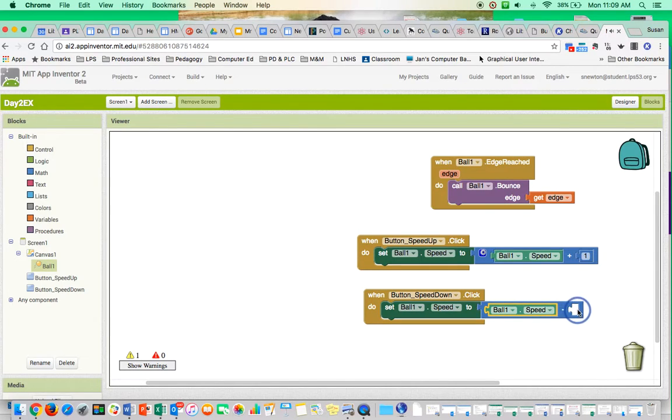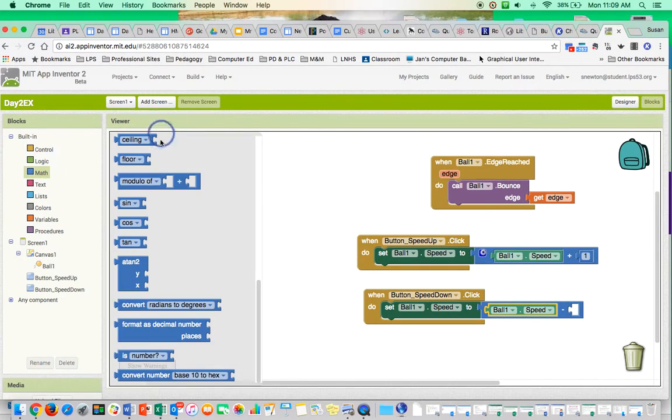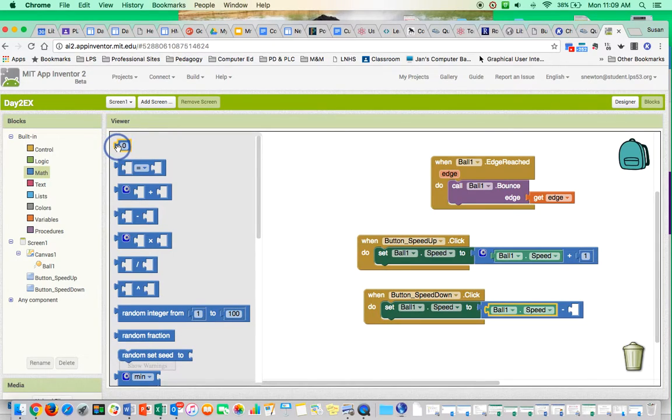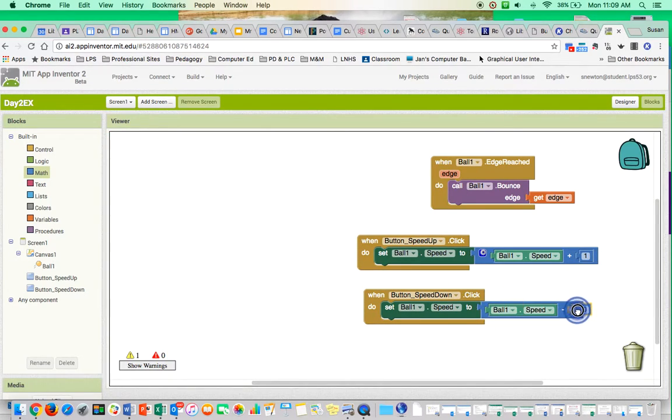We need a number block, back to math. We're going to do the 0. Click it. Change that to 1. Okay, so our programming is done. You're ready to test it. So if you're using the emulator, you would do connect emulator. If you're using a tablet, connect AI companion. Okay, and give it a try.